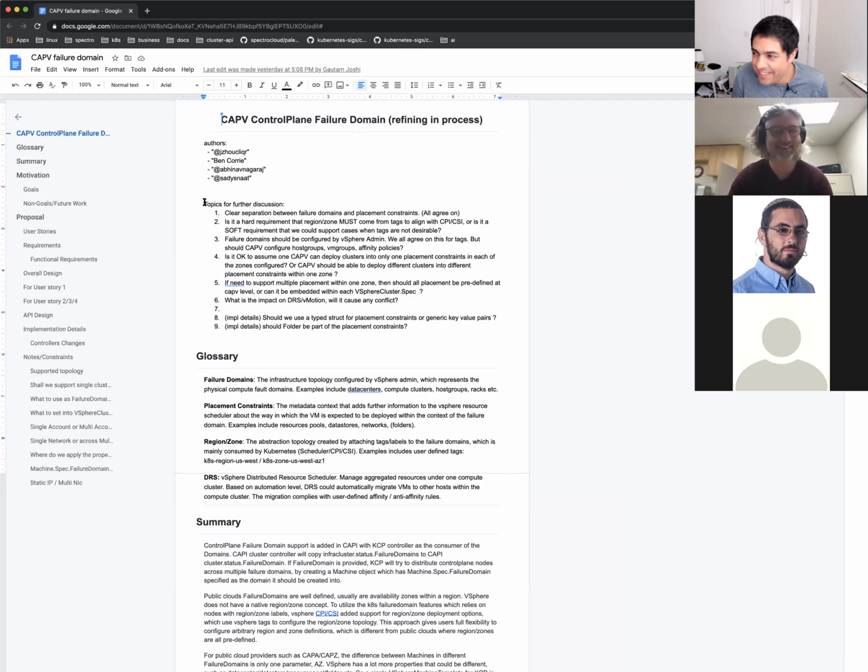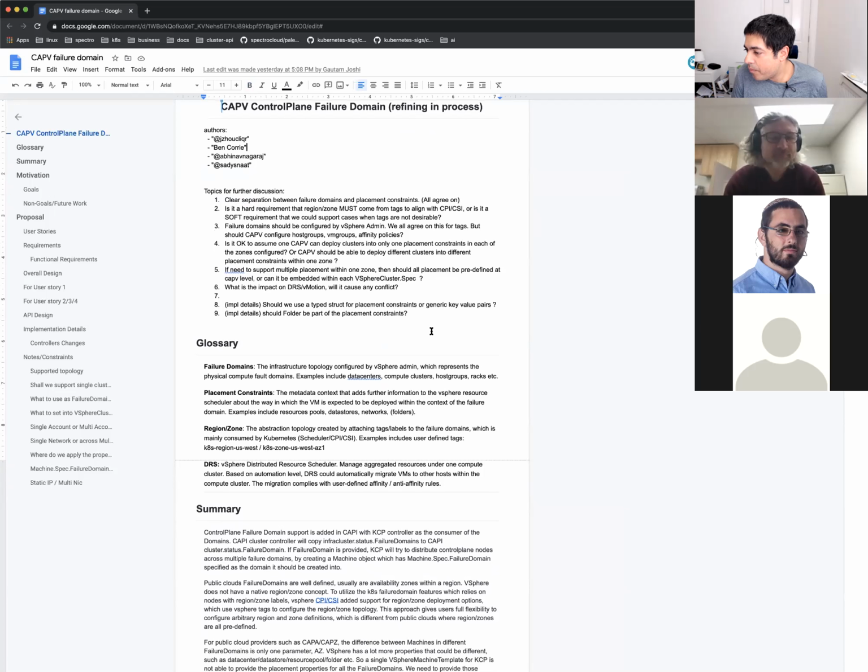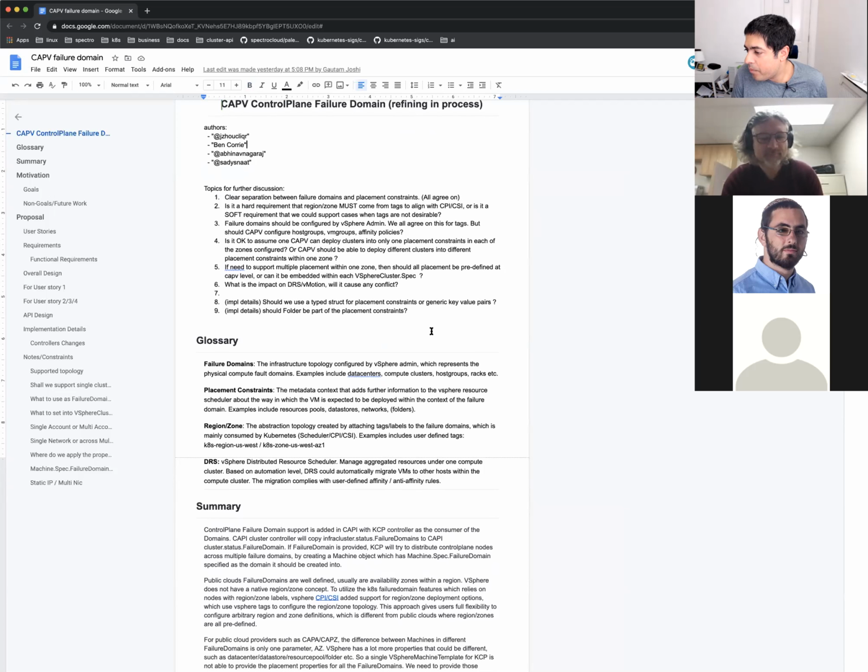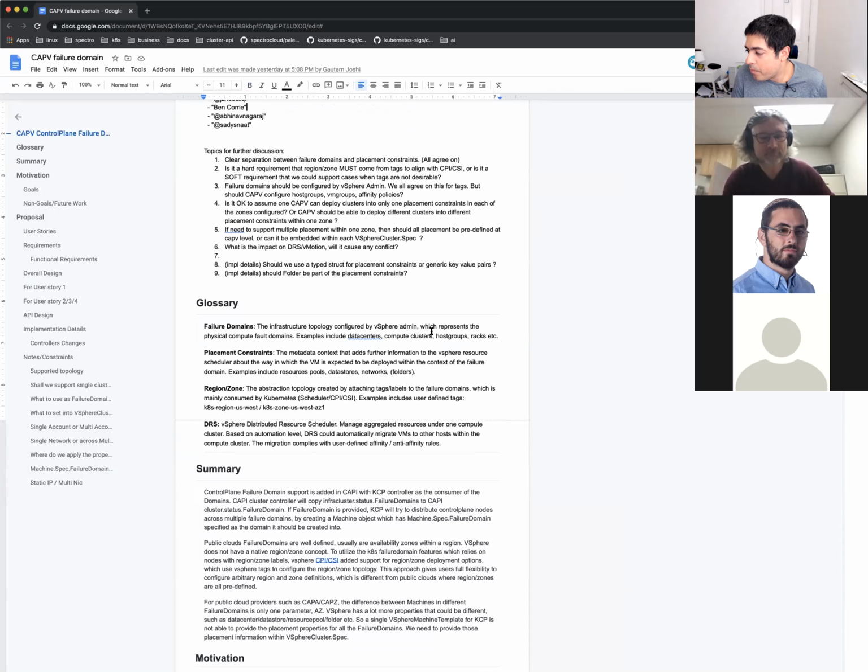I think we can go ahead under this summary of the further discussion topics. For other folks who haven't taken a look at this proposal, a quick summary is we're trying to bring in failure domain support for the control plane node for CAPV. The failure domain for control plane KCP was already added for other public clouds like Amazon and Azure, but for CAPV there are specific challenges, because we need to provide all the user-defined topology together with all the placement constraints into CAPV. So CAPV needs to know where to actually place the machines.